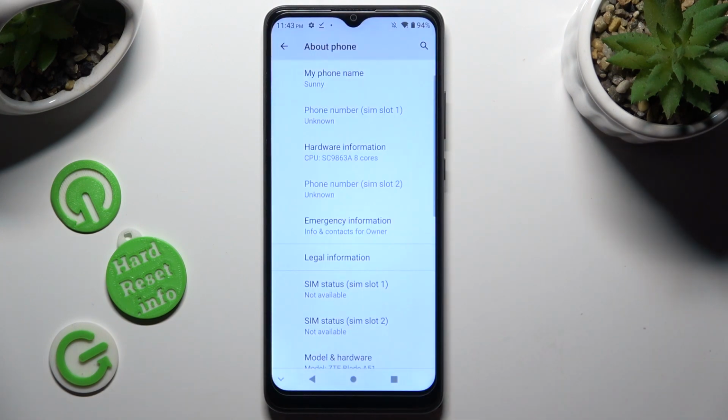So when I do that, as you can see, the name of my ZTE has changed.